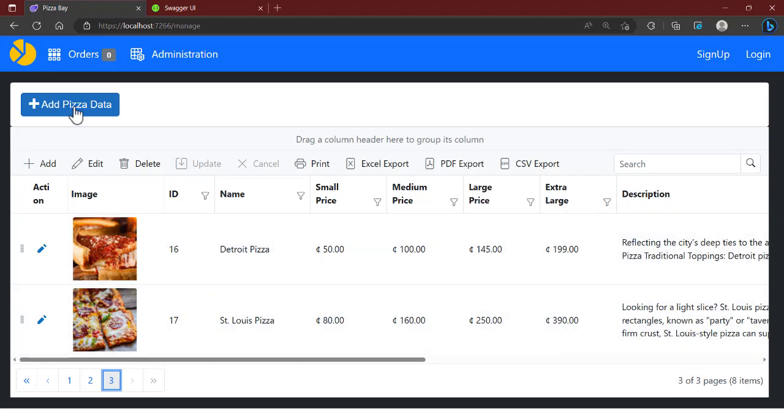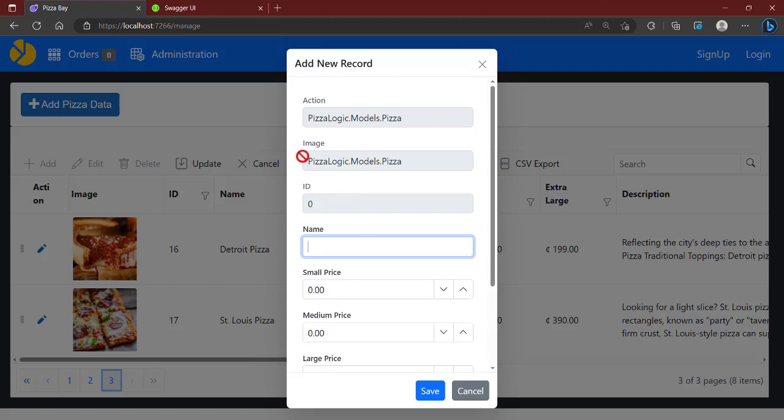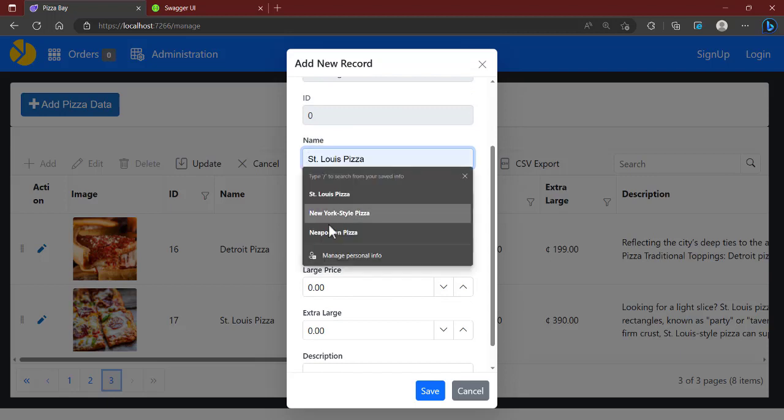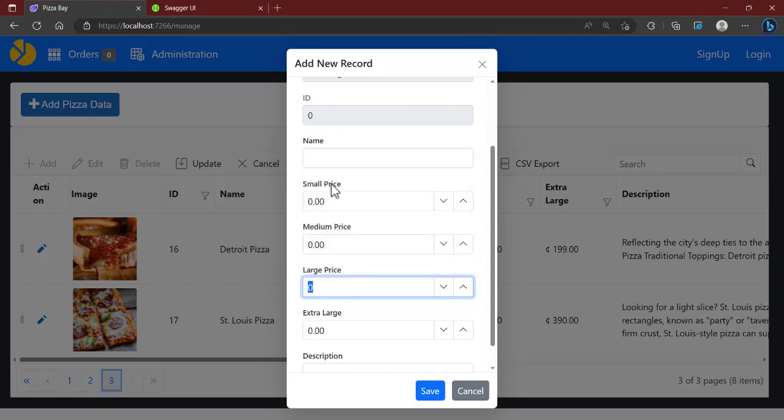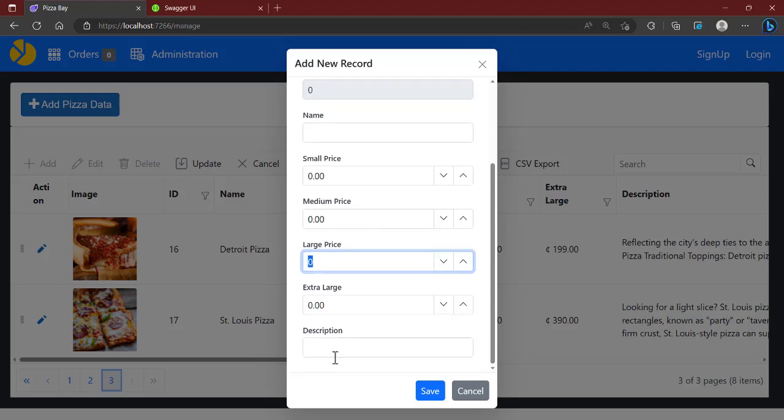I can also add pizza here. Now if I decide to add this pizza here, the image is inaccessible, ID is inaccessible, but I can add name. I can add this small price, medium, large price, extra large, description. I can add them here.